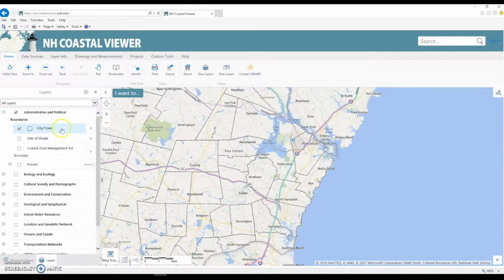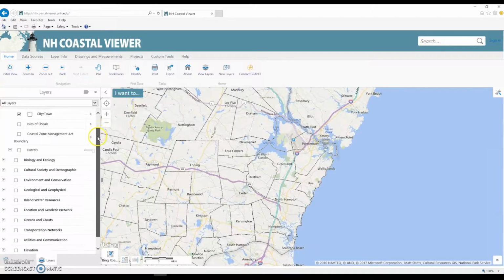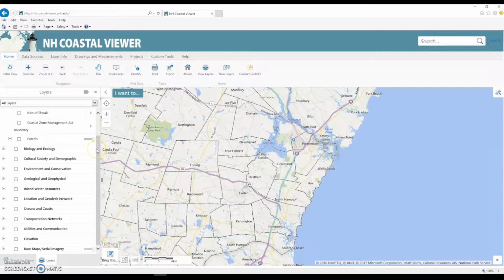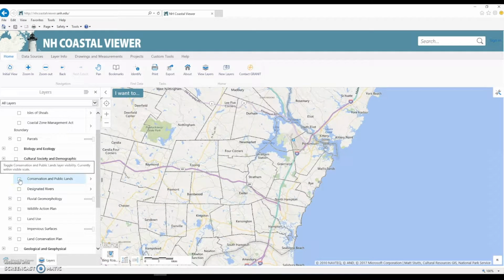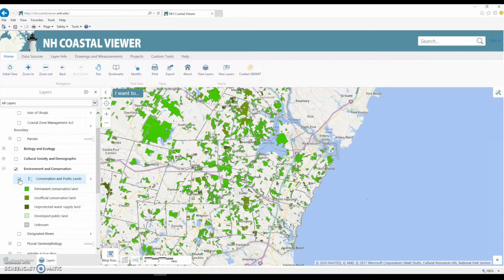Let's add another data layer. The Conservation and Public Lands layer is a great data set to show you what areas in the region are protected. To turn on this layer, go back to the table of contents, expand and activate the Environment and Conservation folder, and check the box next to the Conservation and Public Lands layer. Watch as the viewer highlights different colored polygons on top of the cities and towns dataset. The meaning of each color is explained in the legend below the data layer in the table of contents.